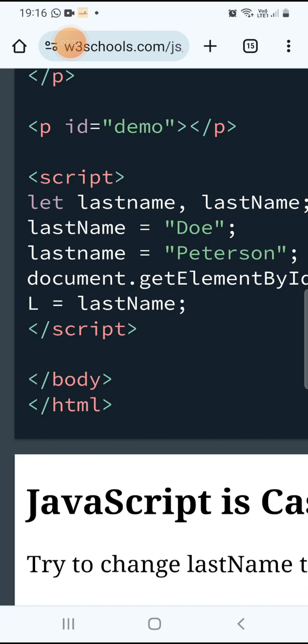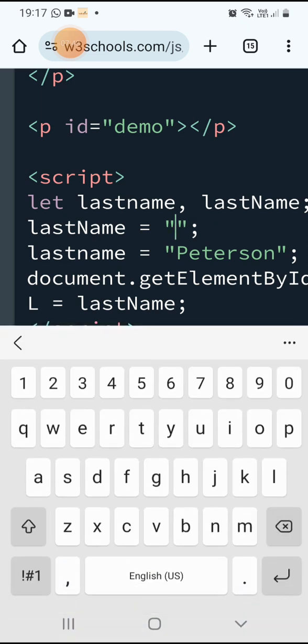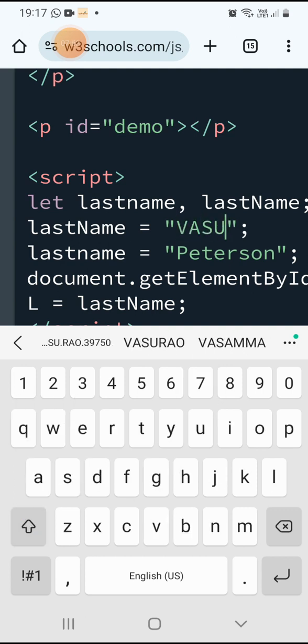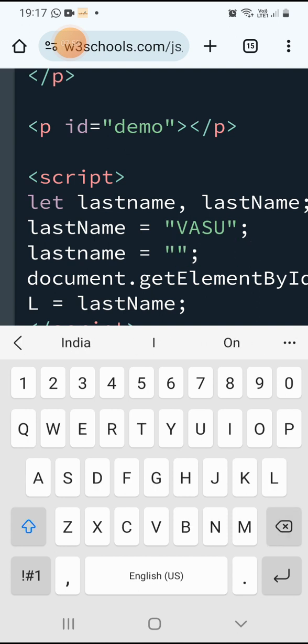So here inside these two script tags, let is a keyword used, lastName is a variable, meaning identifier, and one more lastname. Both are different. The first lastName is assigned a value Doe. I already told you that the equal to sign is used to assign values to identifiers, meaning variables. Peterson. Now here you change your name. Those who are attending my classes, suppose my name is Vasu, this is my name kept here. You change this string, for example Rahul.